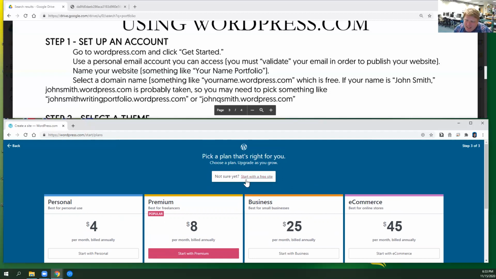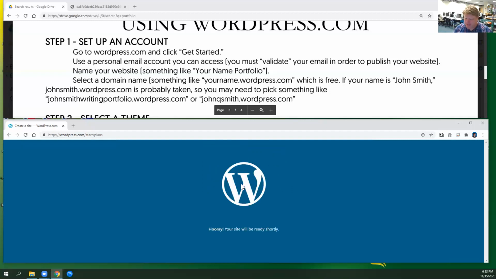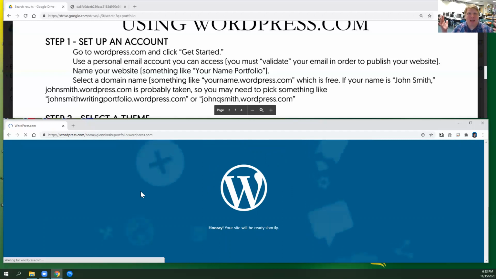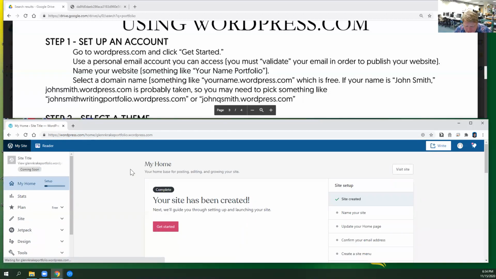But for now, we're going to click this little button. Not sure yet. Start with a free site. So we're going to do a free site. Okay. Hooray. Your site will be ready shortly. There it is. That's how we set up an account. That's it. So now I've got, look, Glenn Craik Portfolio.